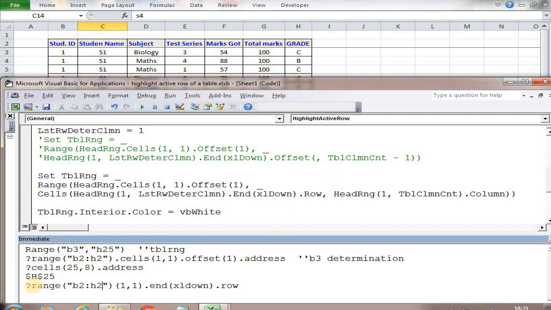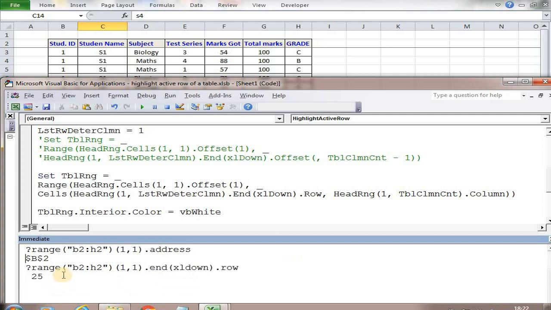Now here the head range is range H2 to P2, and this range represents the first row. In this head range, we want the first row and the last row determining column, that is the first column. Then End xlDown represents B2. If I copy this and write question mark dot address, it represents B2. You can see it represents B2.